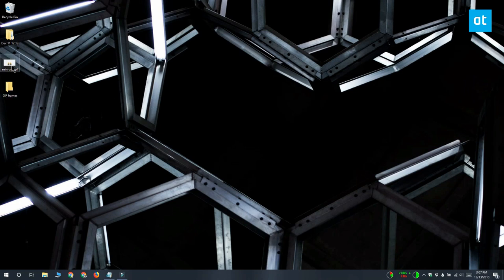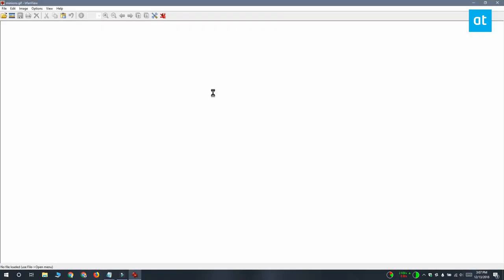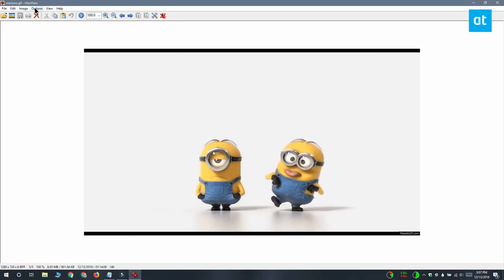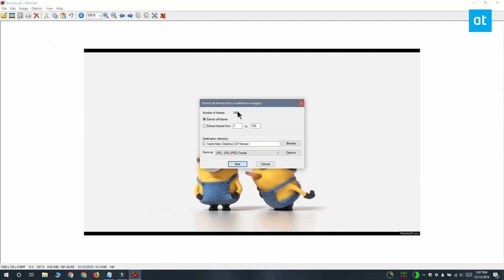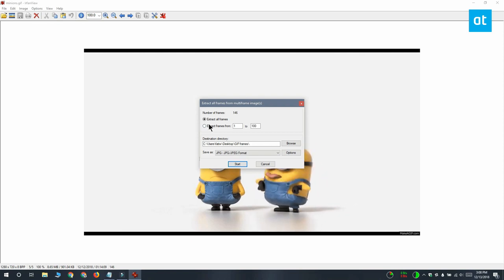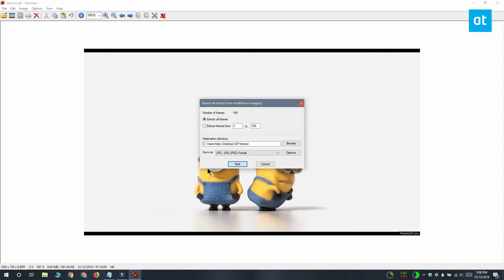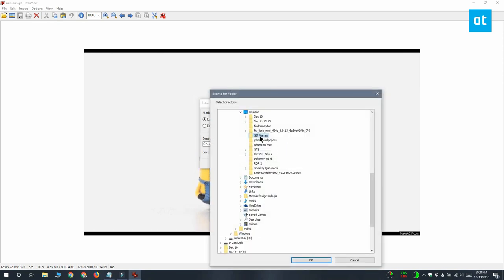Once you've done that, open the GIF in IrfanView and then go to Options and select Extract All Frames. This is going to open this window here, and this window tells you how many frames are in this GIF. It lets you choose which frames to extract. By default, it's going to extract all the frames, and you can also set it to extract a sequence of frames. Under Destination Directory, you should select which folder you want the frames to be extracted to, and under the Save As dropdown, you can select which format they should be extracted to.